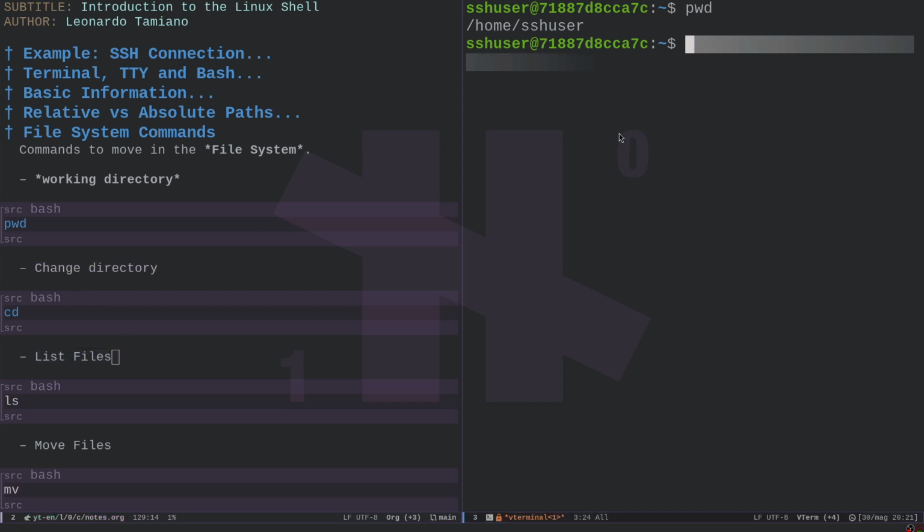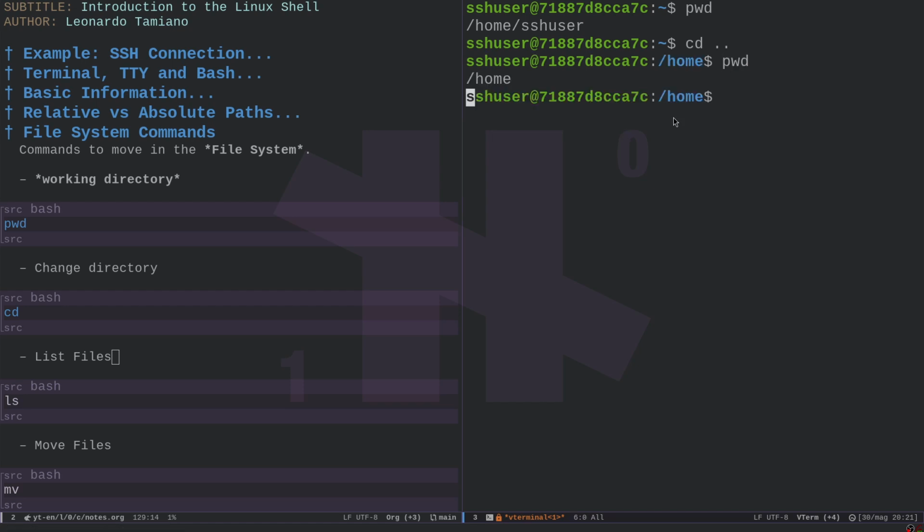So for example, I can do cd dot dot, and this means go back one directory. I go back one directory, now I am in /home. Before I was in /home/ssh user, now I am just in /home. Perfect. I can go back another directory, so cd dot dot.